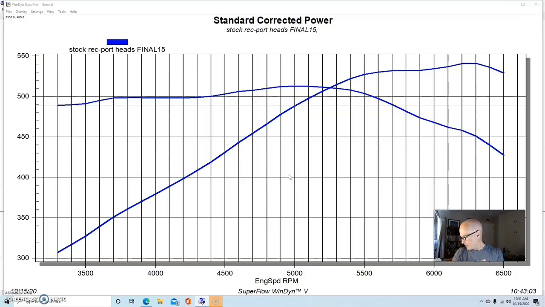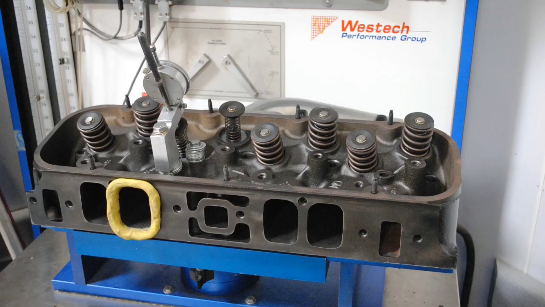So we had our camshaft, we had our compression, and then what we did was run two sets of cylinder heads. We ran a set of factory 088 casting iron rectangular port cylinder heads.